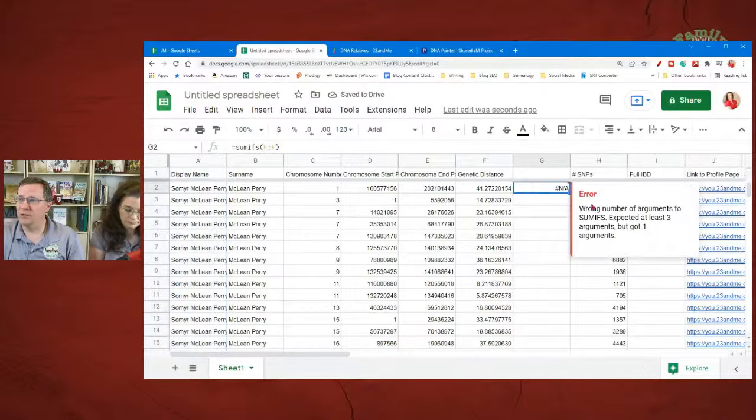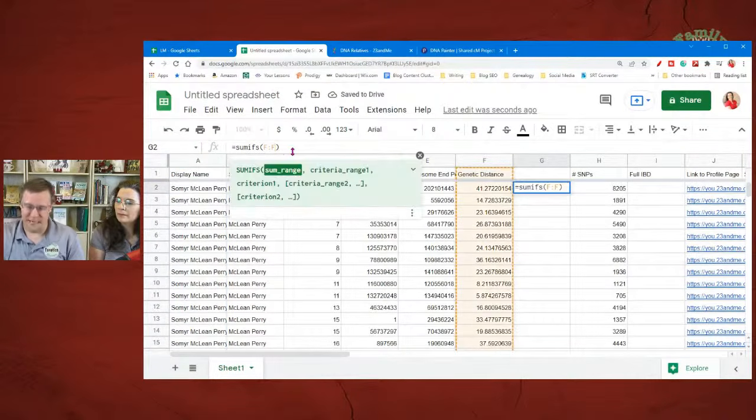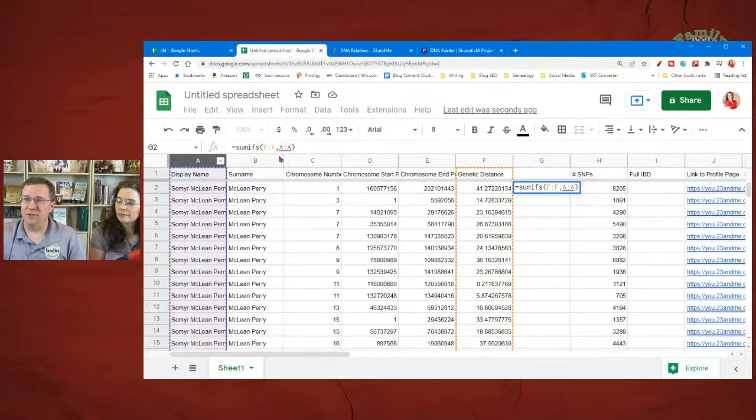Okay, it didn't let me. Oh, it didn't have a comma. That's why. All right. So see, I've got that A column. All I've done is just click on the columns.